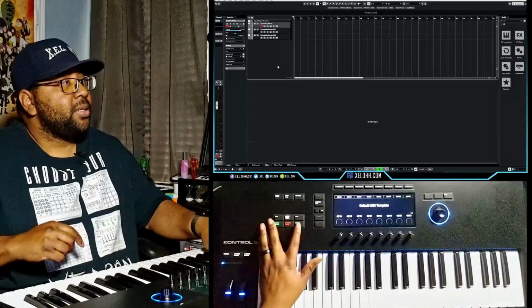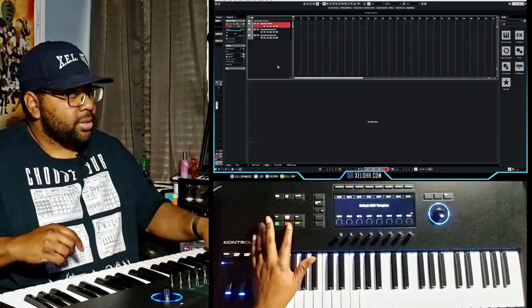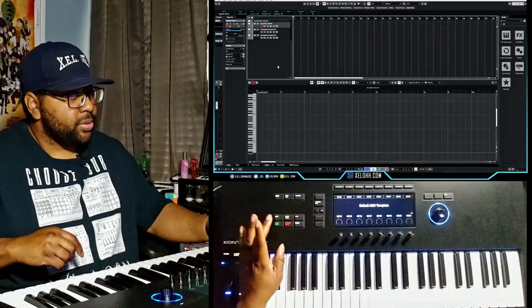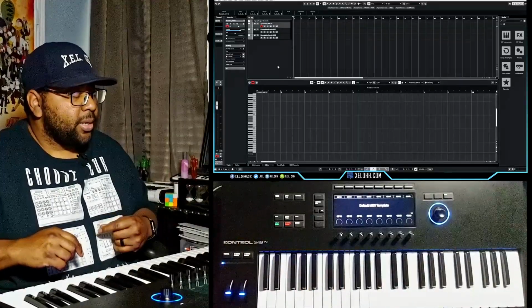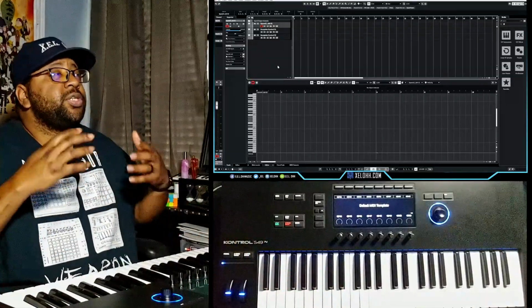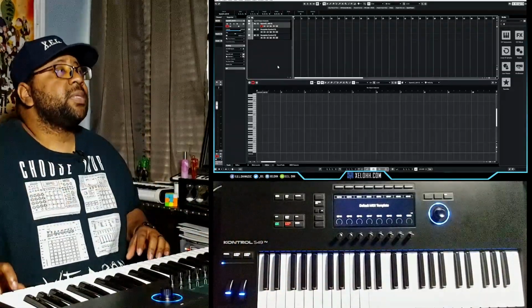Your play and your record actually work. And you have your metronome that you can put on. You can put on a loop if you want to put on a loop. So yeah, you have a couple of options in here that actually do work with the keyboard, but let me show you how to actually get the keyboard set up.